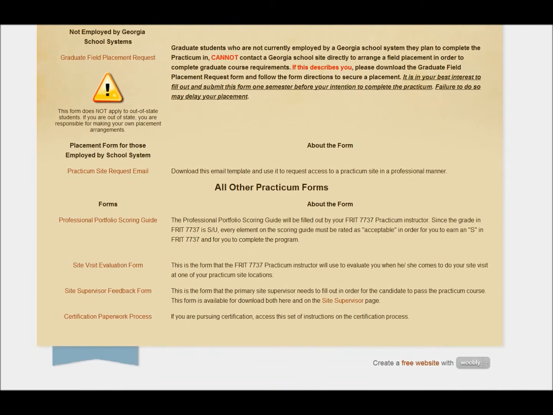If you are already employed in a school system and you're looking for a way to request a site, here's a Practicum site request email that you can use as a template, just a suggestion. Eventually, whenever your site visit is conducted, the site visit evaluation form is what we will use to evaluate the visit, so you may want to take a look at that.